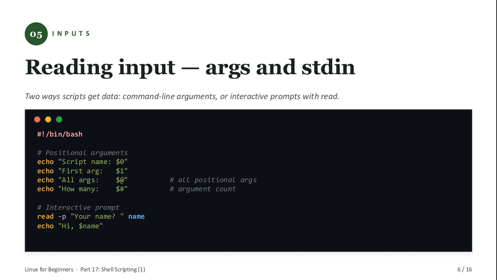Now, a script that can't take input is just a fancy alias, so let's fix that. Scripts pull data in two main ways. Positional arguments, that's $1, $2, and friends, with $@ giving you all of them and $# the count. Or interactively, by asking the user with read. The -p flag lets you tack the prompt right onto the read call, and whatever the user types lands in the variable you named. Two simple mechanisms, and between them they cover most of what you'll ever need.